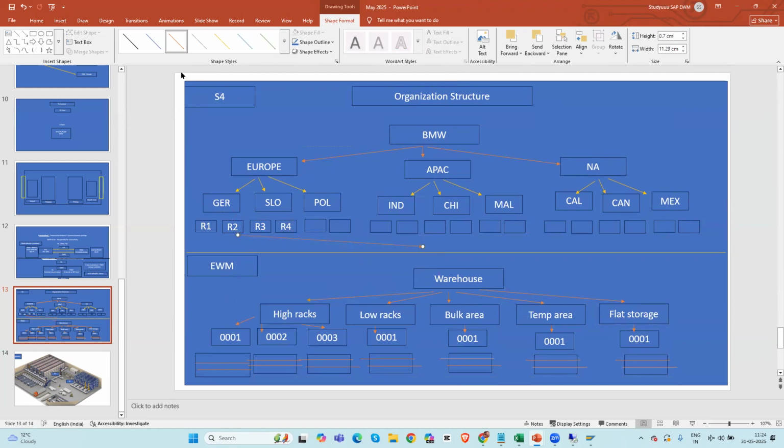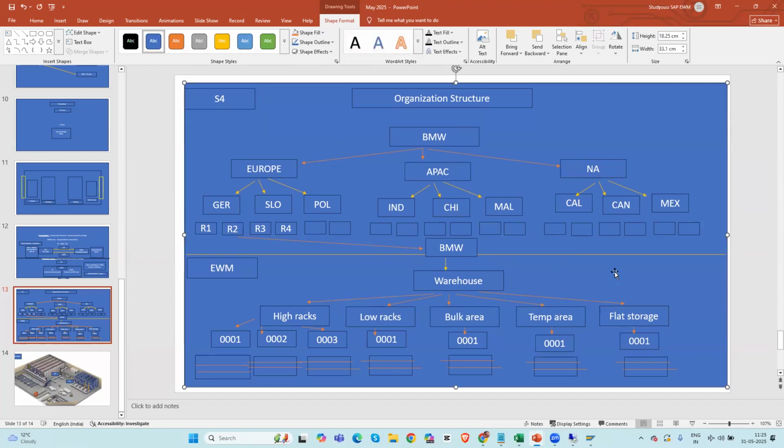You have a concept called the dummy warehouse concept. So in this case, BMW, or BMH, I will take. This is called a dummy warehouse. We have a dummy warehouse in ECC or in the S4 system, which is directly connected to our EWM system.